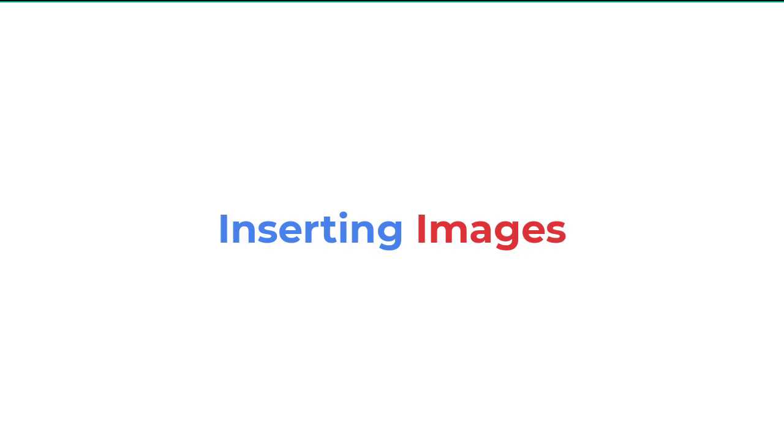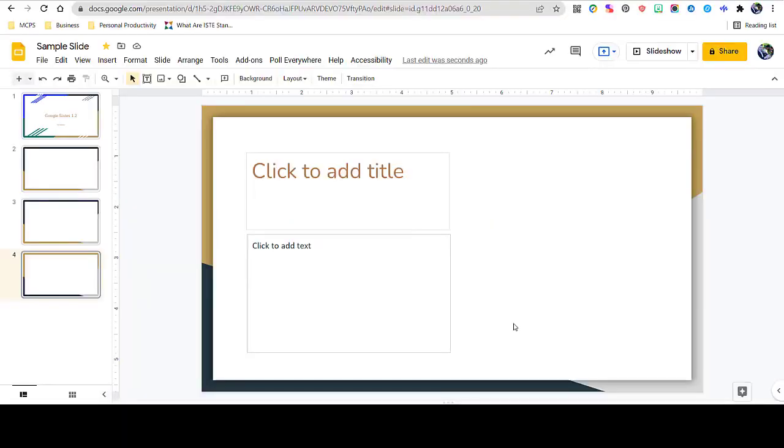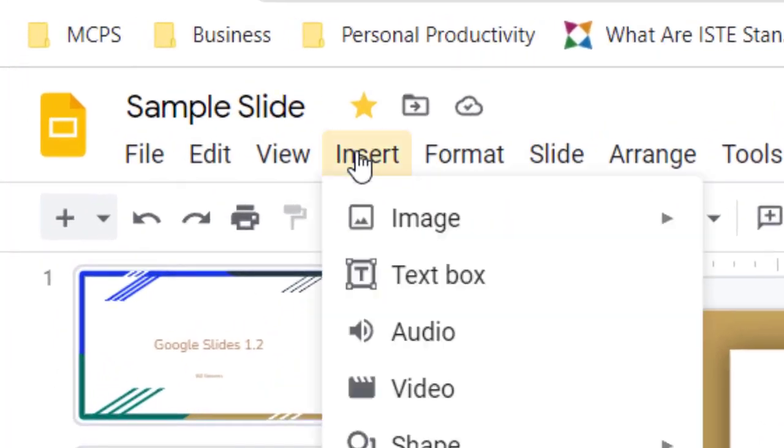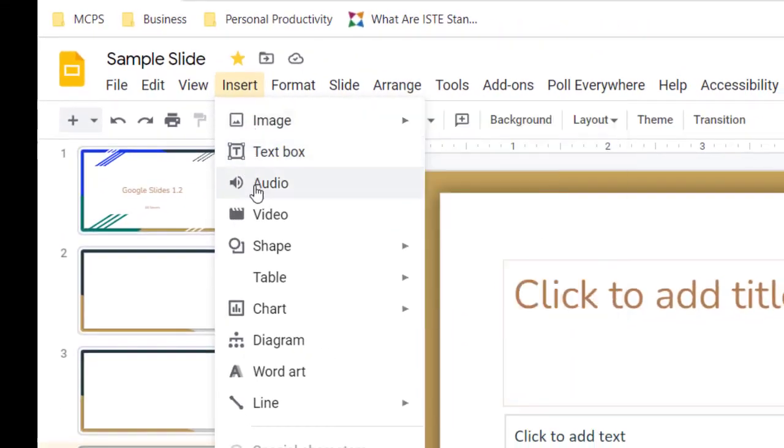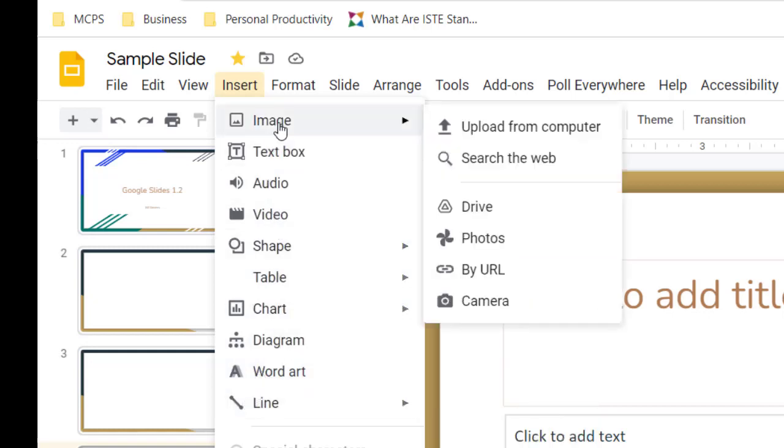Inserting images. Now we're going to talk about all the little different kinds of images and items that you can add inside your Google Slide. If you go to where it says Insert, there's a full list. Images, text box, audio, video, shape, tables, charts, diagrams, word art, and lines. I'm going to go ahead and click Images because it's probably going to be the most common.